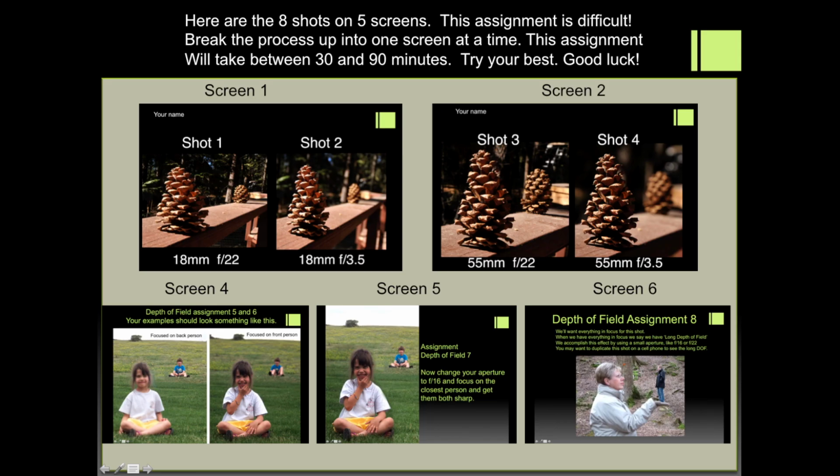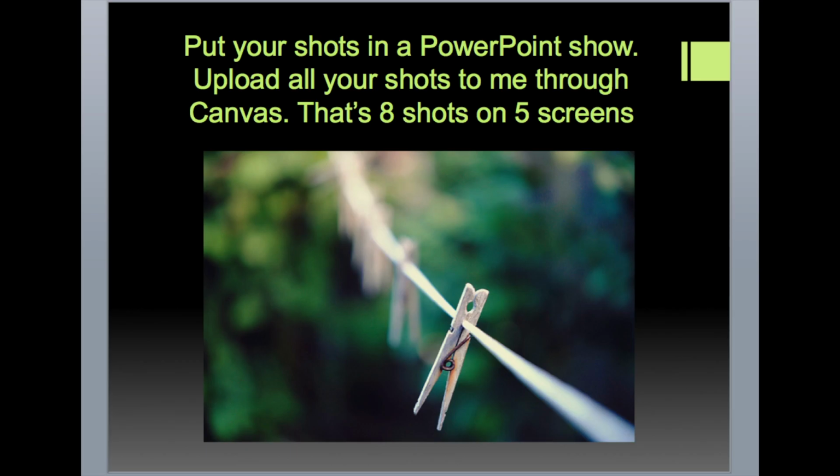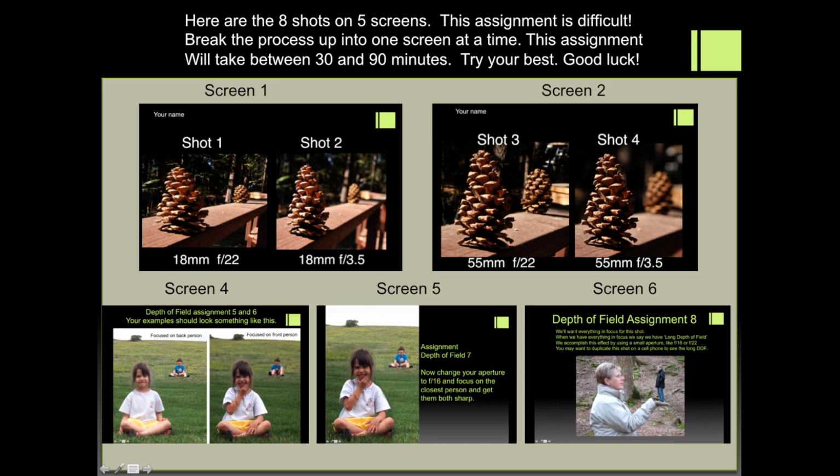For this submission, you will have a total of 8 photos on 5 screens. Put the 5 screens into a PowerPoint slideshow and make sure each shot is labeled with the exposure you used. There's a lot of steps to this assignment. Upload the PowerPoint slideshow to me through Canvas. This assignment is worth 35 points. That's 5 points for every correct screen and an extra 5 points for labeling them correctly. Good luck with this. It's challenging.